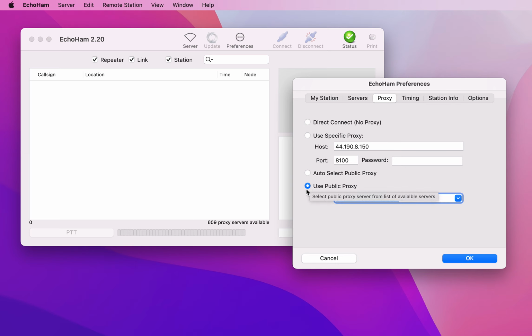The disadvantage of that option is that next time you log on, that public proxy may not be available. It may be offline, it may be busy, and your proxy connection is going to fail because of that. So it's just something to be aware of. If you leave a proxy selected in here, EchoHam will try and use that proxy every time, and if that proxy is not available, it won't be able to connect to it. So the easiest and simplest option is to have the auto select option on, and let EchoHam worry about your selection.